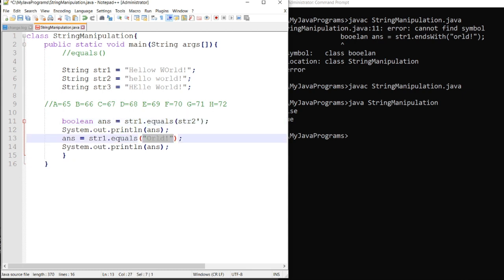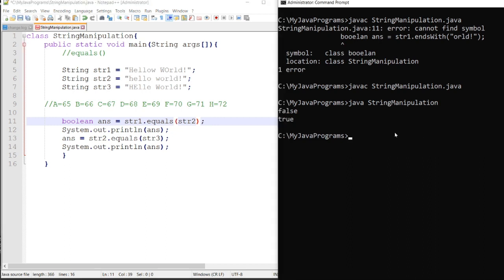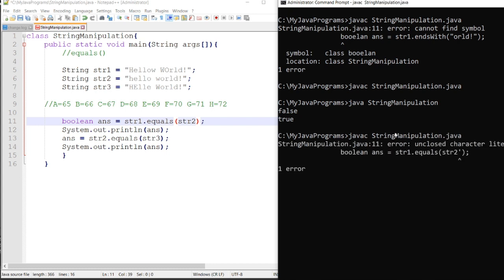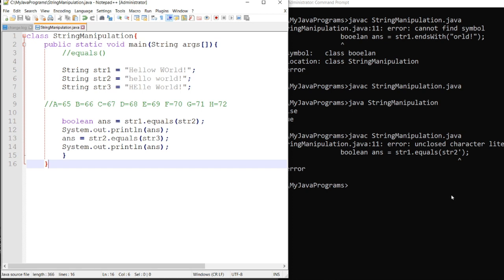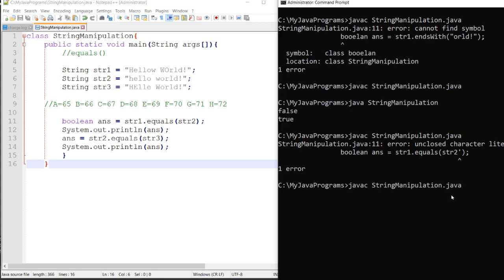So str2 will be compared to str3. So we will check if the result can be already in a boolean. We will check if the result is true or false. Okay, it's not saved. Okay, so both are false since str1, str2 and str3 are not equal. So let's make it equal.